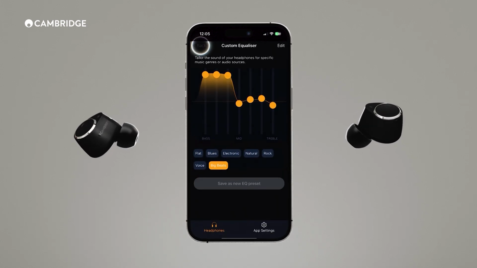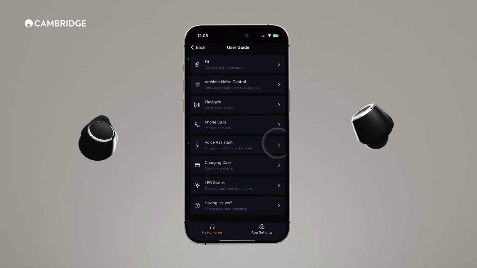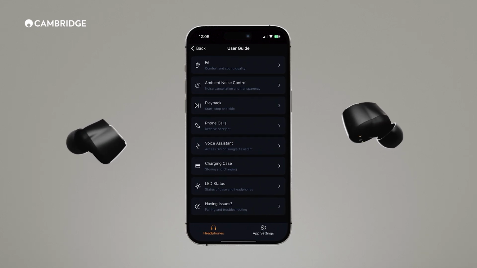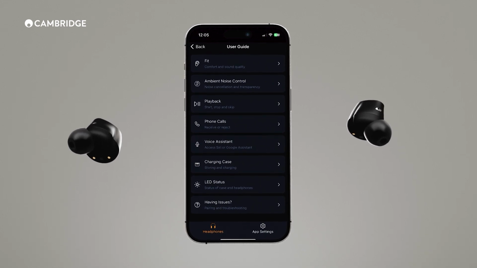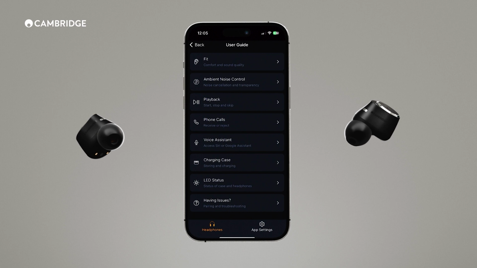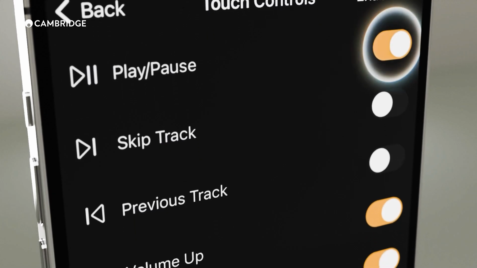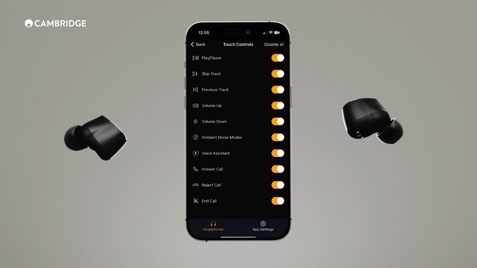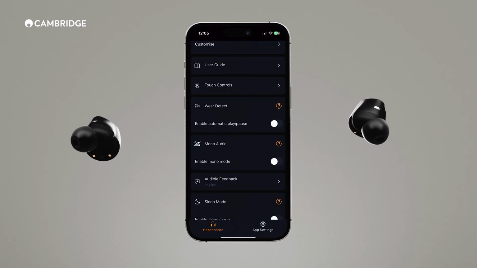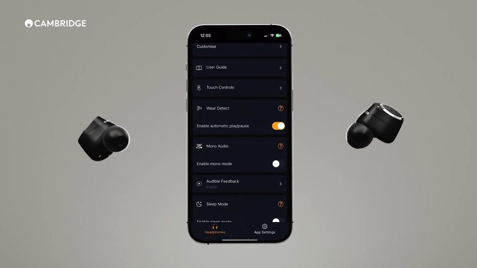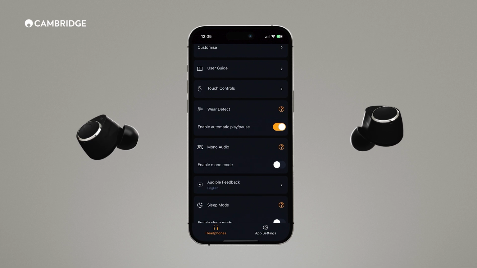Scrolling down, you'll see the user guide. This is where you can get an in-depth walkthrough of touch control and LED guides available on your new M100 headphones. Touch controls can be turned on or off depending on your preference. Wear Detect automatically pauses playback when the buds are removed from your ear and resumes it when the buds are placed back in your ears.